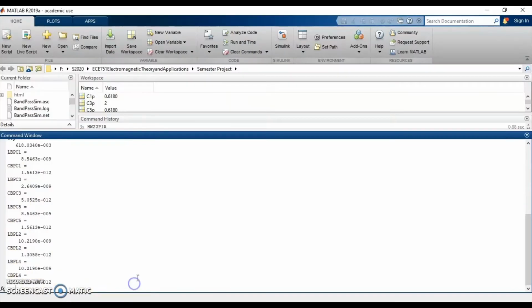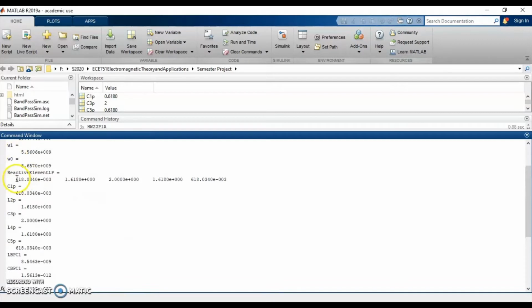So running the MATLAB code, we open up the MATLAB, and here we see the reactive elements. The first capacitor would be 618 millifarads. And the first inductor for the low-pass prototype would be 1.618 henries, and then so on and so forth for each subsequent component. These values, when connected to the topology that I've discussed here, would give a low-pass filter with a cutoff frequency of 1 radian per second.